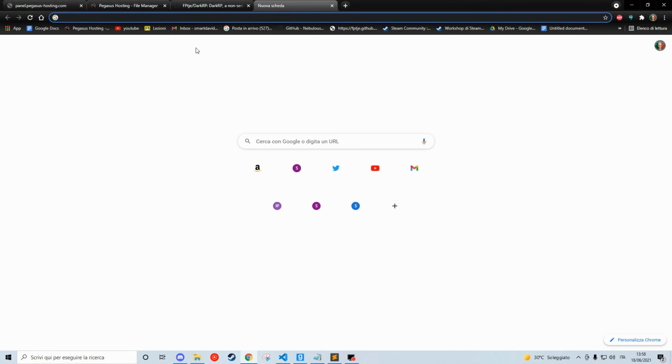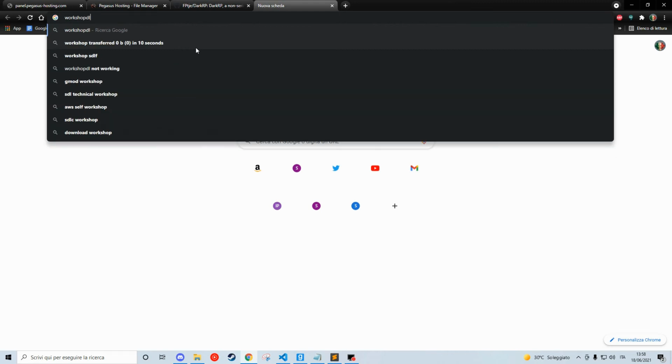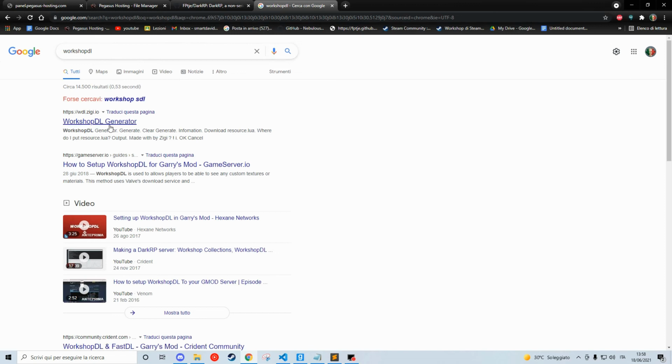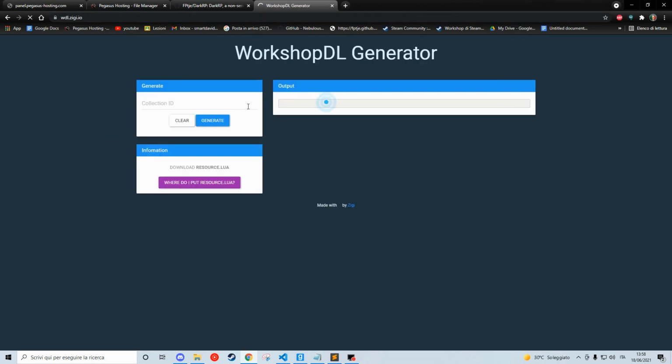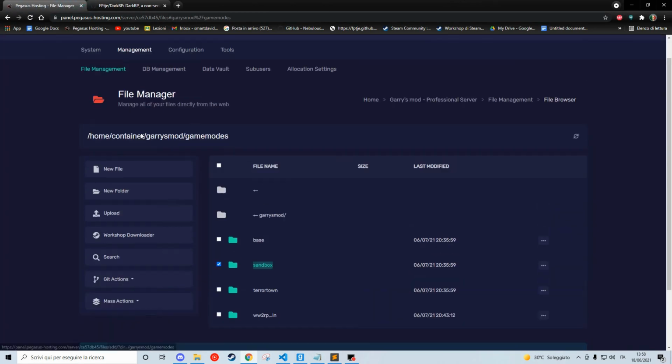Anyways, to make Workshop DL or FastDL, you just search Workshop DL, and you just use one of these makers, put in the collection, and it'll just make the resource.lua for you. You can see all the information here. It shouldn't be that hard. Most things from Gmod server you can just search up on Google quite easily, so it shouldn't be all that much of an issue. Let's just close that because it's not loading.